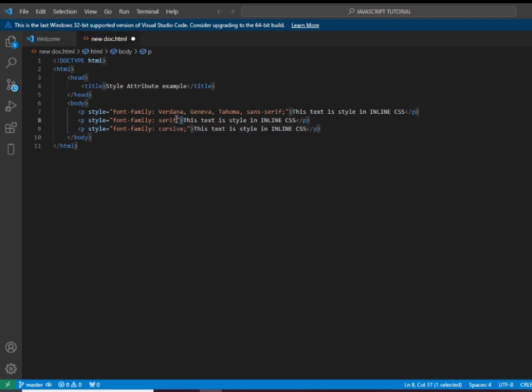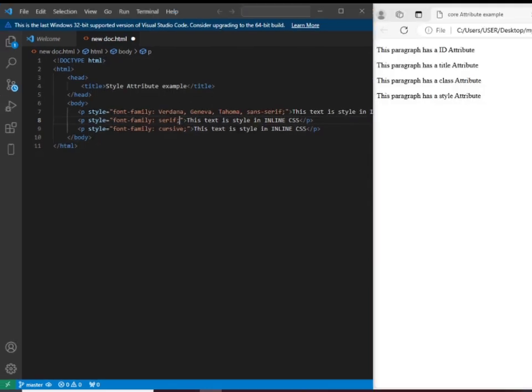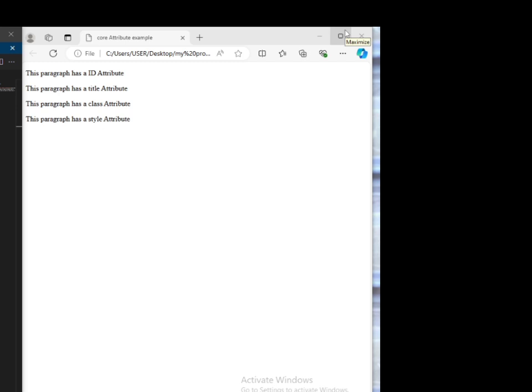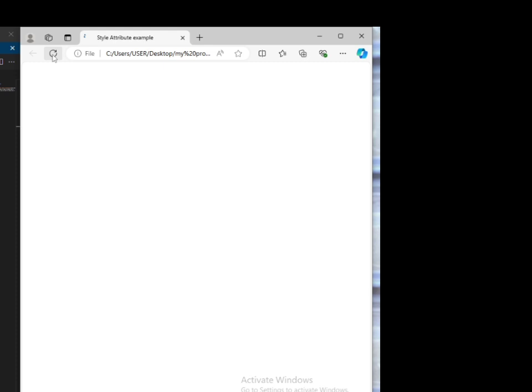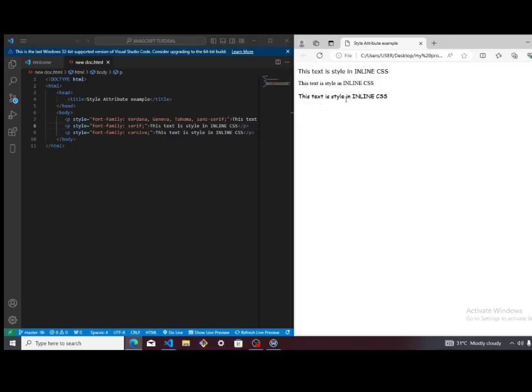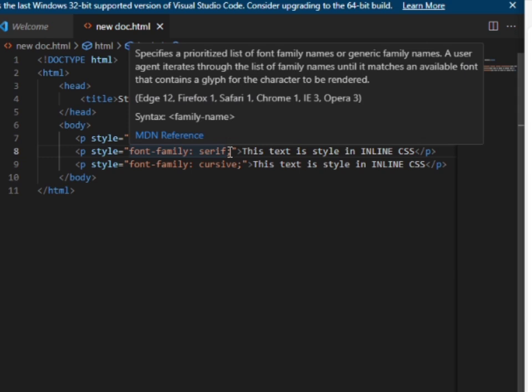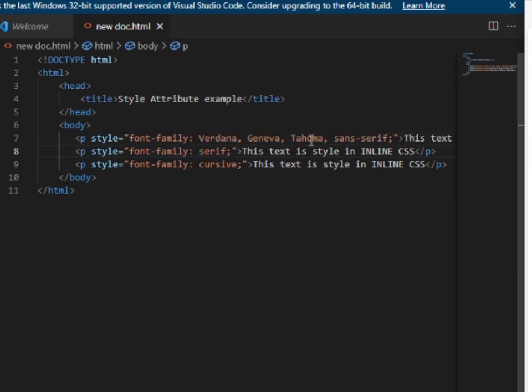So let's preview it in our browser to see the results. Let's reload our browser. As you can see, let me zoom it out so that you can see very well. You see that the first paragraph font is different from the second paragraph font and the third paragraph font.